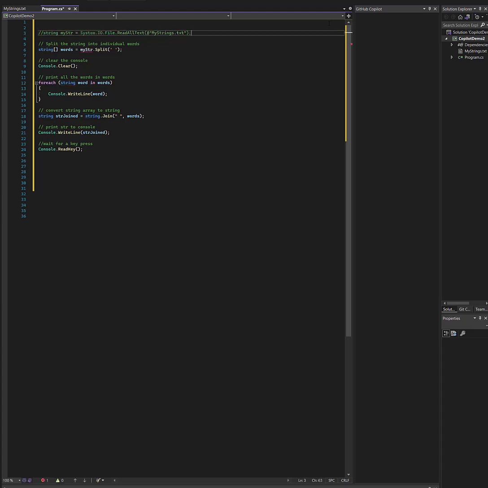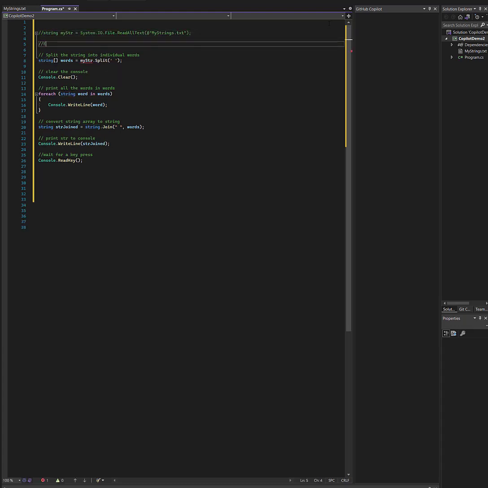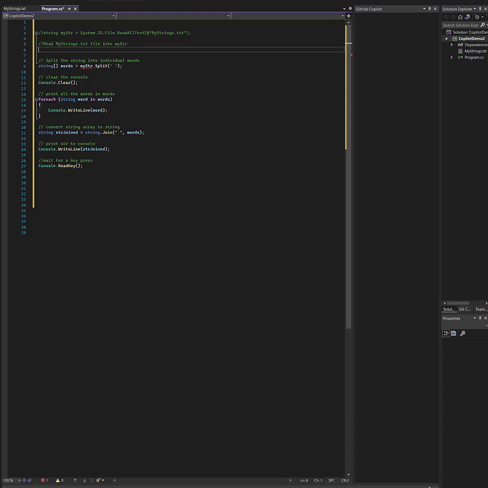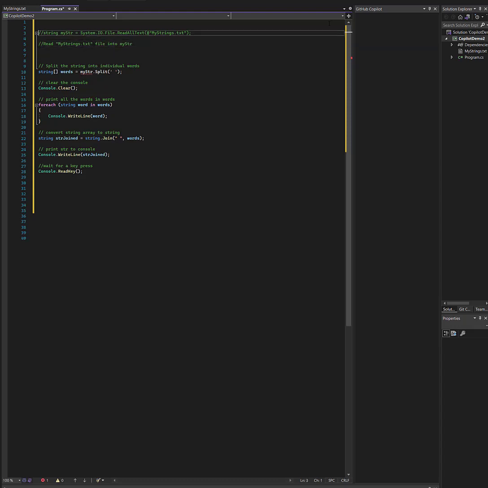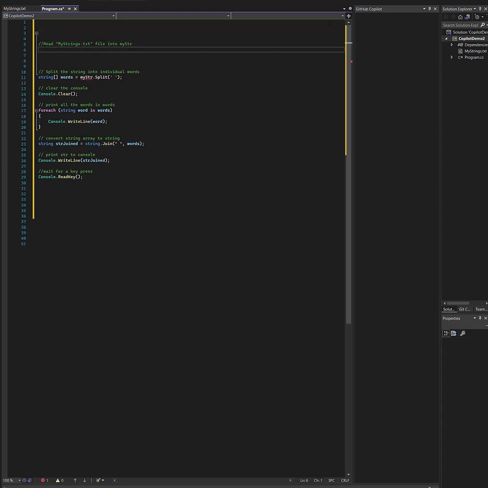If we take this, let's see if I can get read my strings.txt into my .text file into my string. Does this help it? It just seems to have trouble.